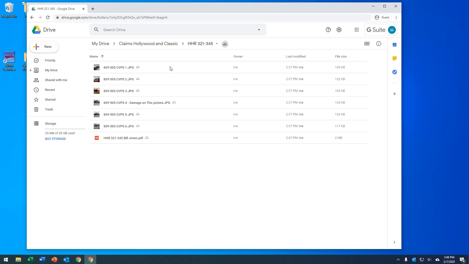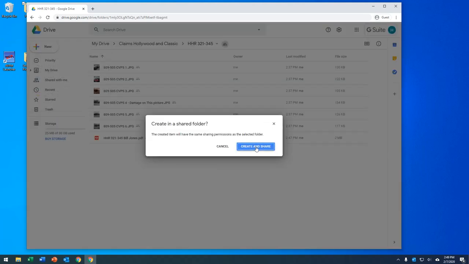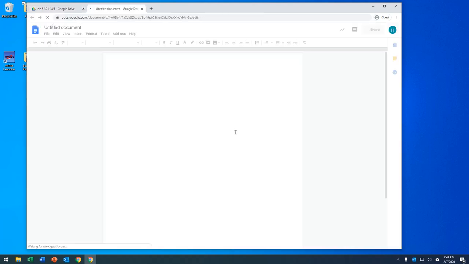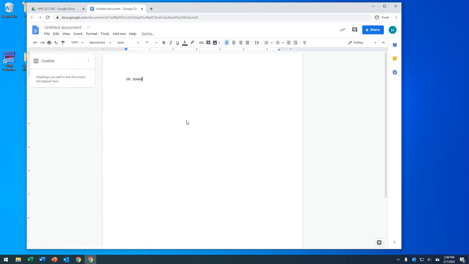If you are in the folder and you click New, there are different things you can add here. Let's open up a new Google Doc. A doc is just a new document, like Microsoft Word. You click that and create one. Within this document, you can type whatever you want. Mr. Jones received a valet pass for next week. Spoke to him on the phone. John Smith. And you can add information.